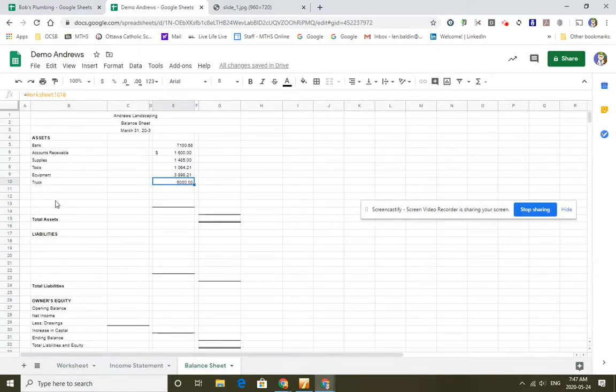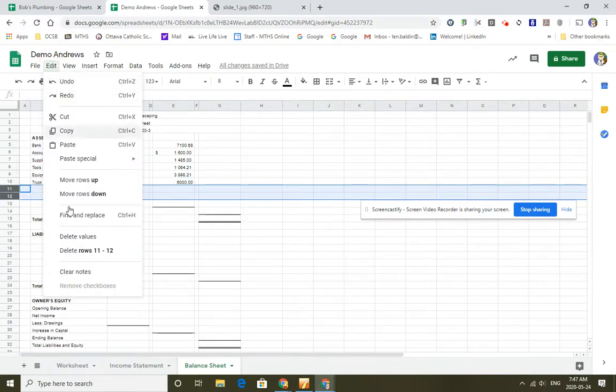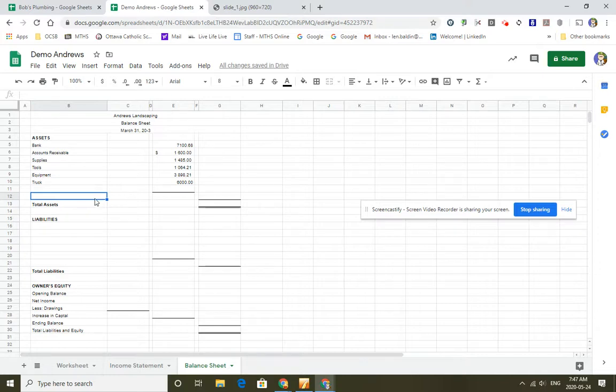So now you can see we have a couple extra columns. So remember that little tip. We're going to highlight the ones we don't need, edit and delete rows 11 and 12. Okay, we've still got one extra, but that's okay. Total assets, we're going to move right down here, and we do an equals, or sum formula.